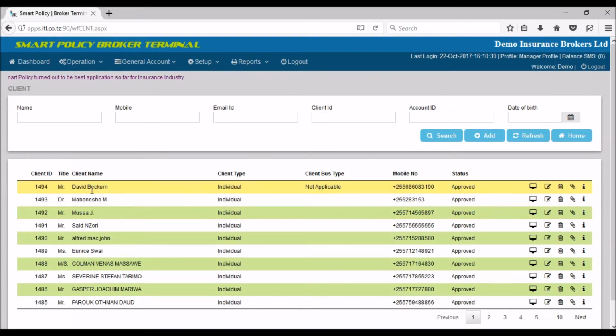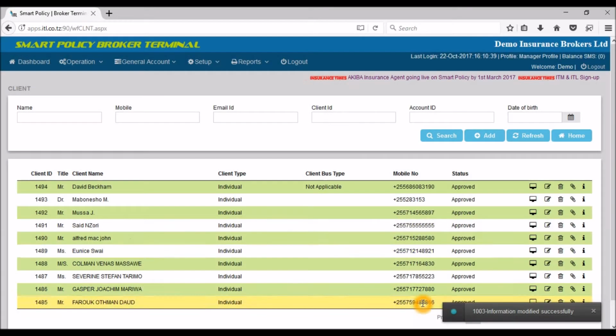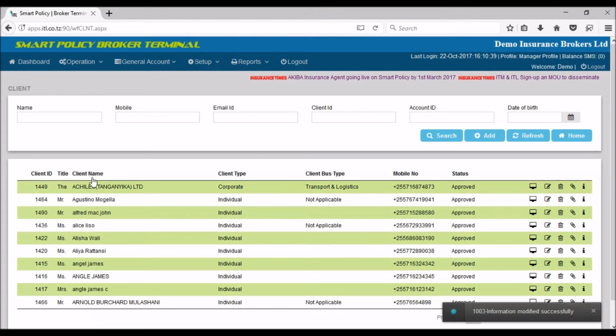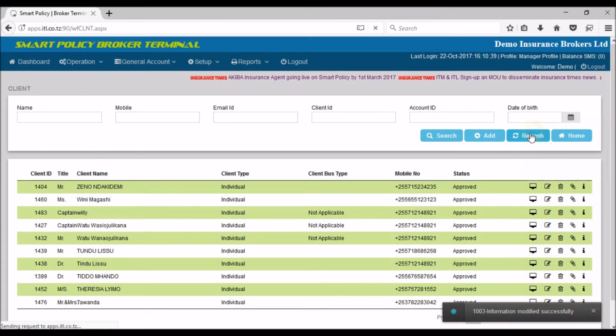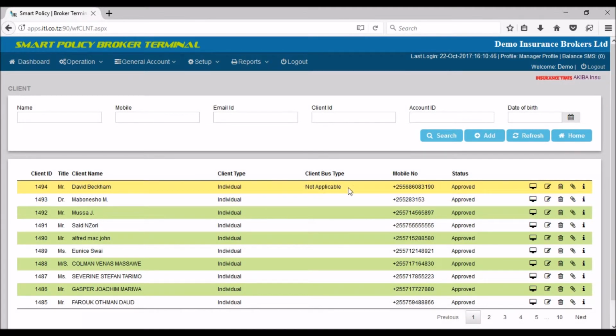Now for example, you want to edit this particular customer, so what you can do is use this button called edit. So you click on edit. You say no, the spelling is wrong, it is something like this, Beckham, for example, right? And you say update. Here it is, you see. So Beckham got corrected.